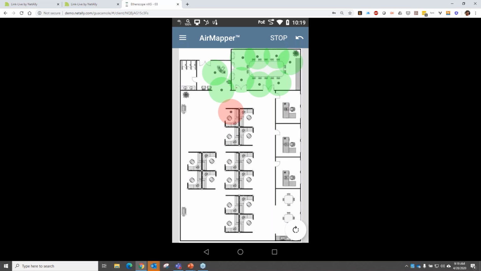And so that's basically it. Now, sometimes what I found is that I may fat finger a sample and I might click in a place on the map that is not a logical place, like on top of a set of cubicle walls. So it's pretty simple to just use the back arrow to undo that sample. And then I can simply be a little bit more careful with my clicking. Like I said, you can always zoom in to tap and collect that sample. That's basically it on the AirMapper side of things on the EtherScope.